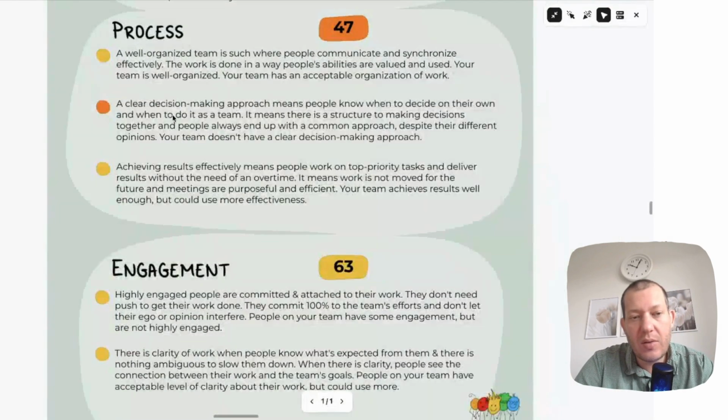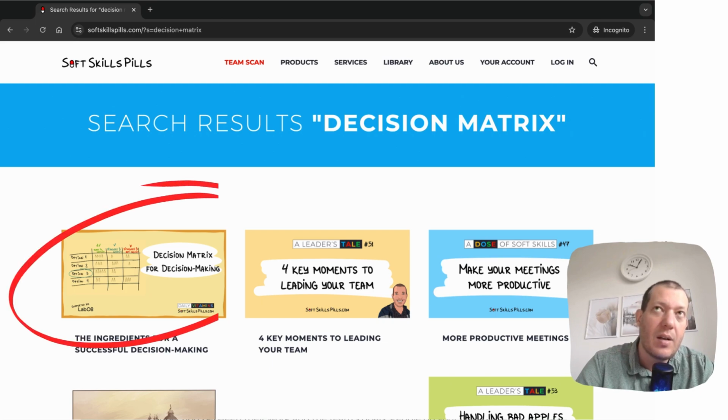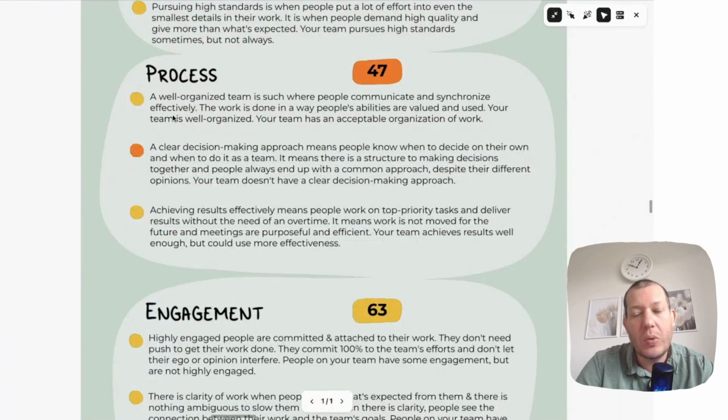So here, if you go to softskillspills.com, you can use the search bar for the article on the decision matrix to actually do a workshop together. We do this as well with teams, and this is basically how to make a decision on the decision-making approach. This is the most important decision teams should make: how do they make decisions?